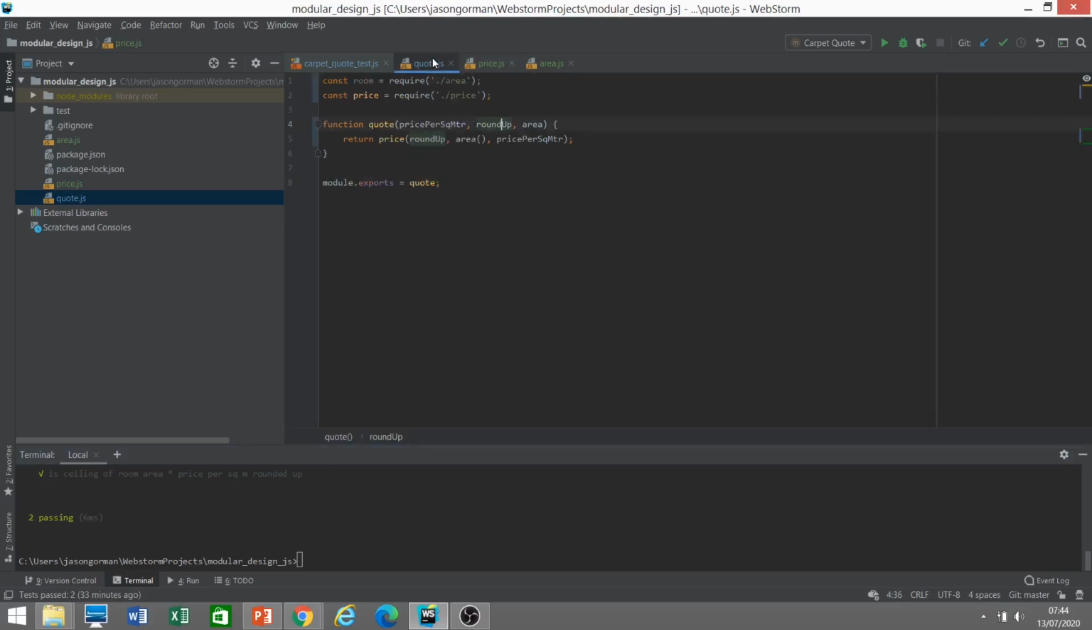So again, if we go back to our quote here, now we can call that carpet function here directly. Looking good. And a similar kind of thing. We can introduce a parameter for that function. So it's passing our price function in from the outside.